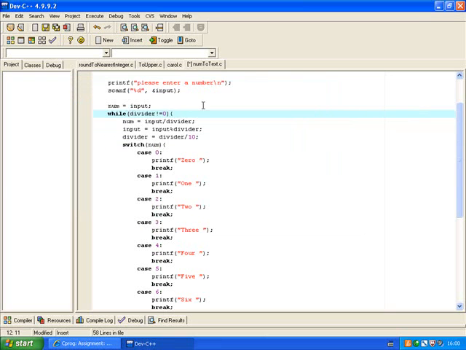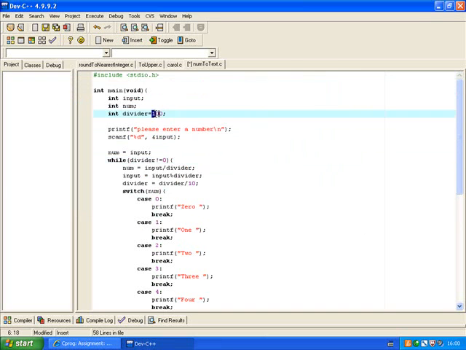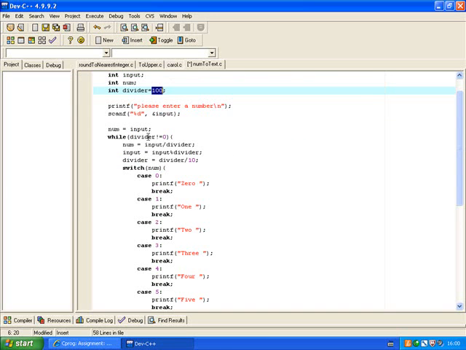Okay, just to run through this again, exactly what's happening. Divider starts off as a value of 100. Divider is definitely not equal to 0 at the moment. I take my number as an input, which is 895 in my example. I divide that by 100, and that puts the value 8 into num. Okay, that's the value that goes in here and gets printed out as an 8. However, before I move on, what I do is I take my number 895, I divide the current value of divider, which is 100, into it, and I get the remainder. So that puts the value 95 into input now.